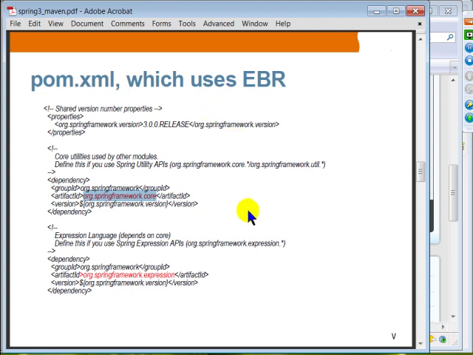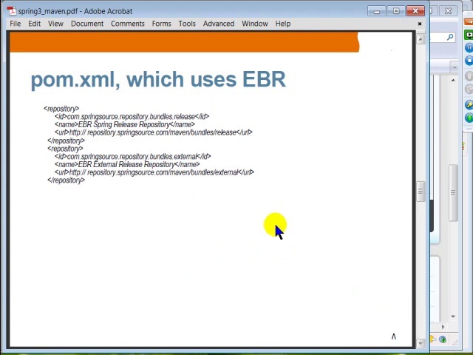Now, if you are using EBR, as I said before, you have to specify the repository location. So this is the repository location of EBR.